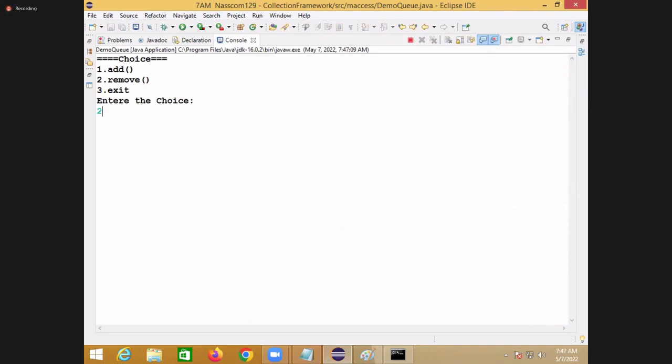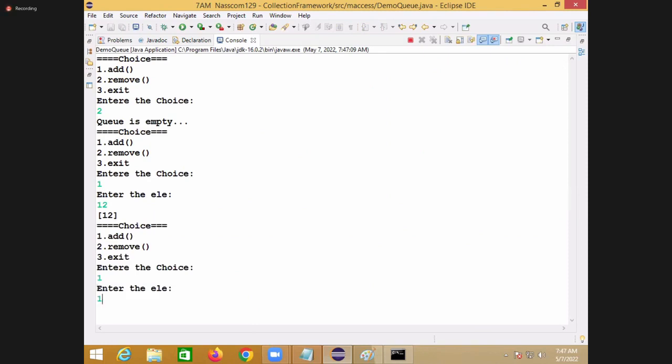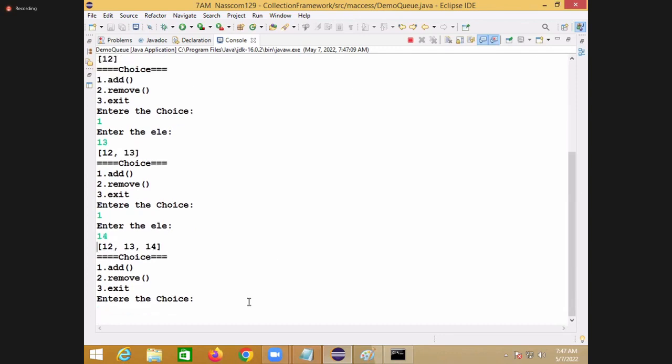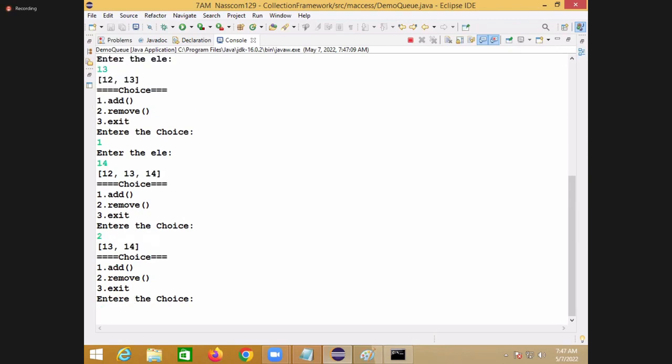Now see, I am running the program. I'll remove the element. You cannot remove the element directly: Q is empty. Answers are coming or not? Now add the element. Sir, 12. Add the element, 13. Add the element, 14. Now the first element is 12 and the last element is 14. So what does remove mean? Sir, first in, first out. Reverse to stack; stack means last in, first out. Now who came first? 12 came first, so 12 should go. 12 is gone or not? That's called queue operation.